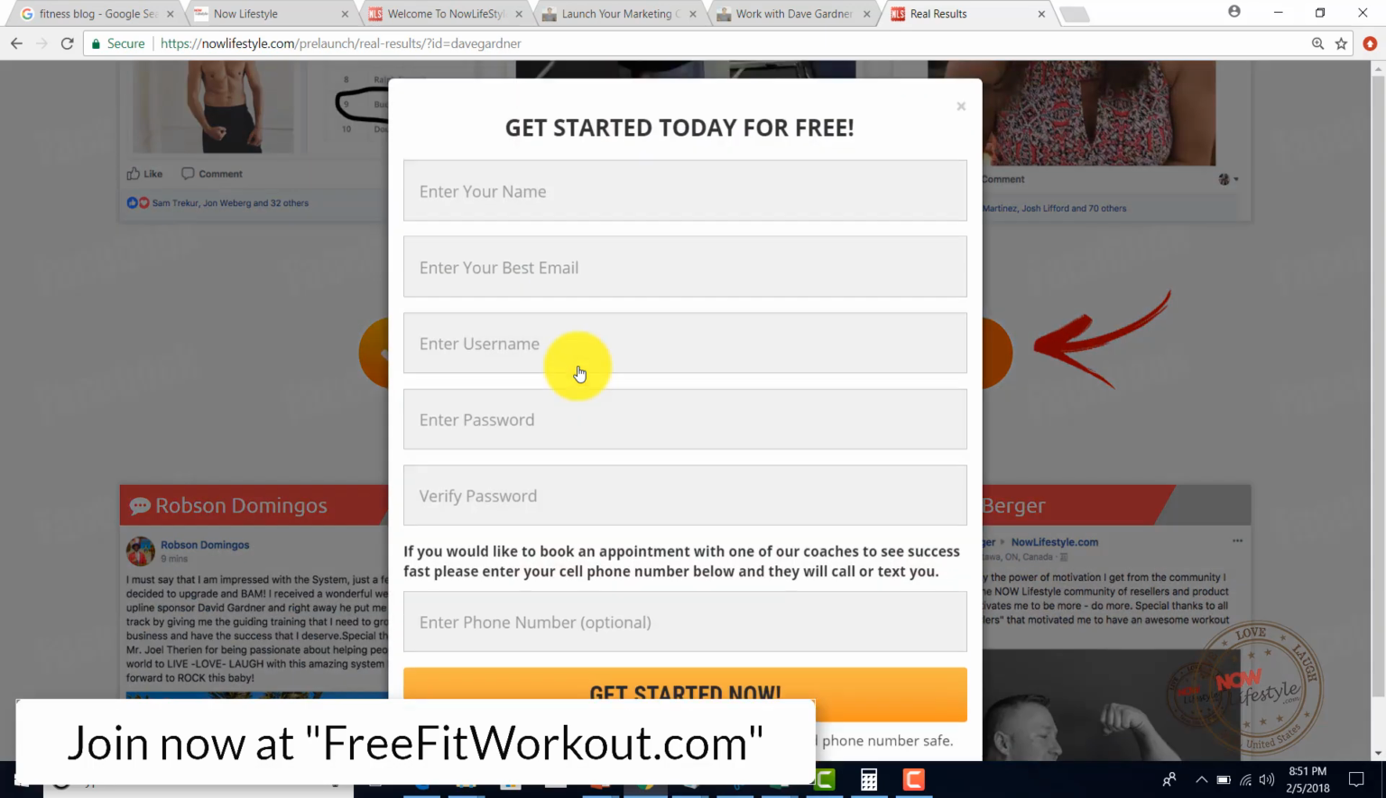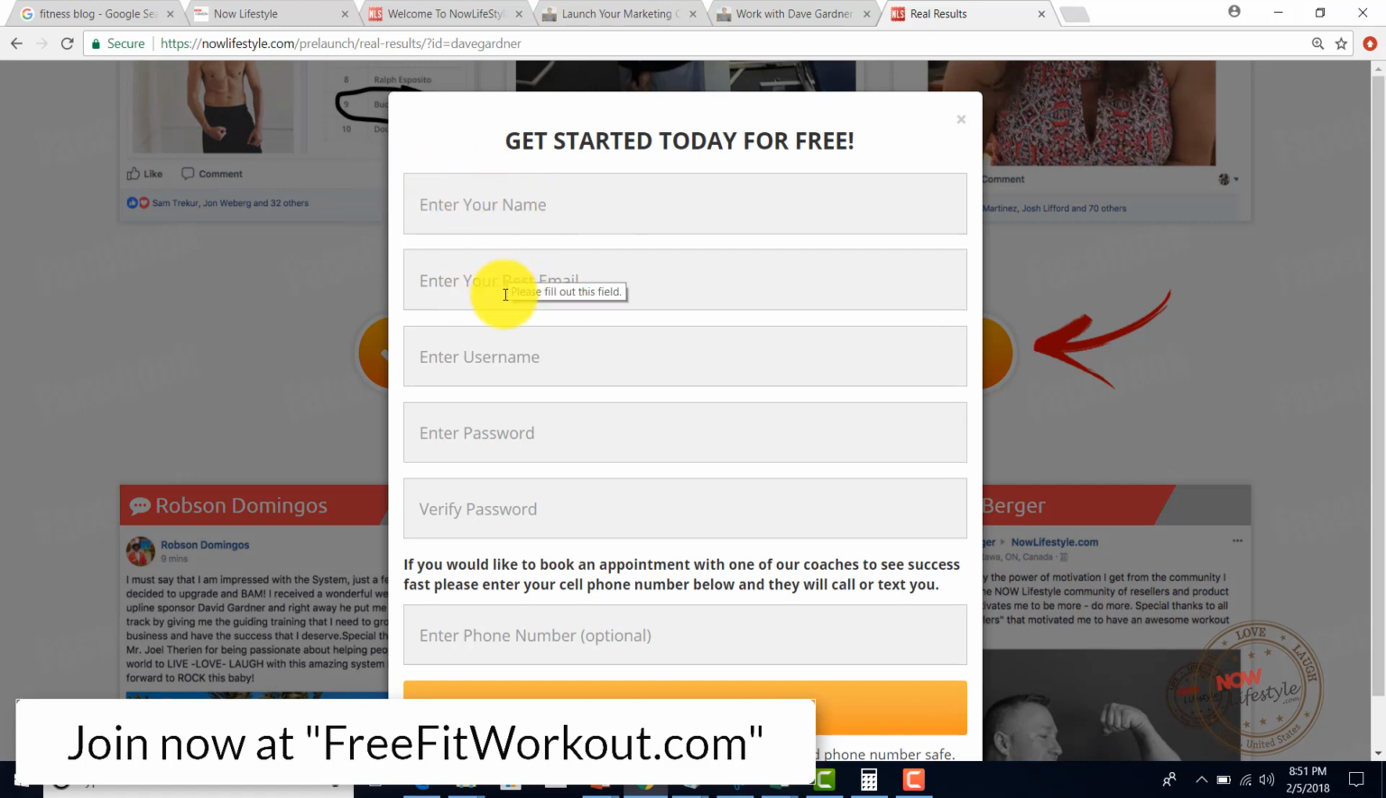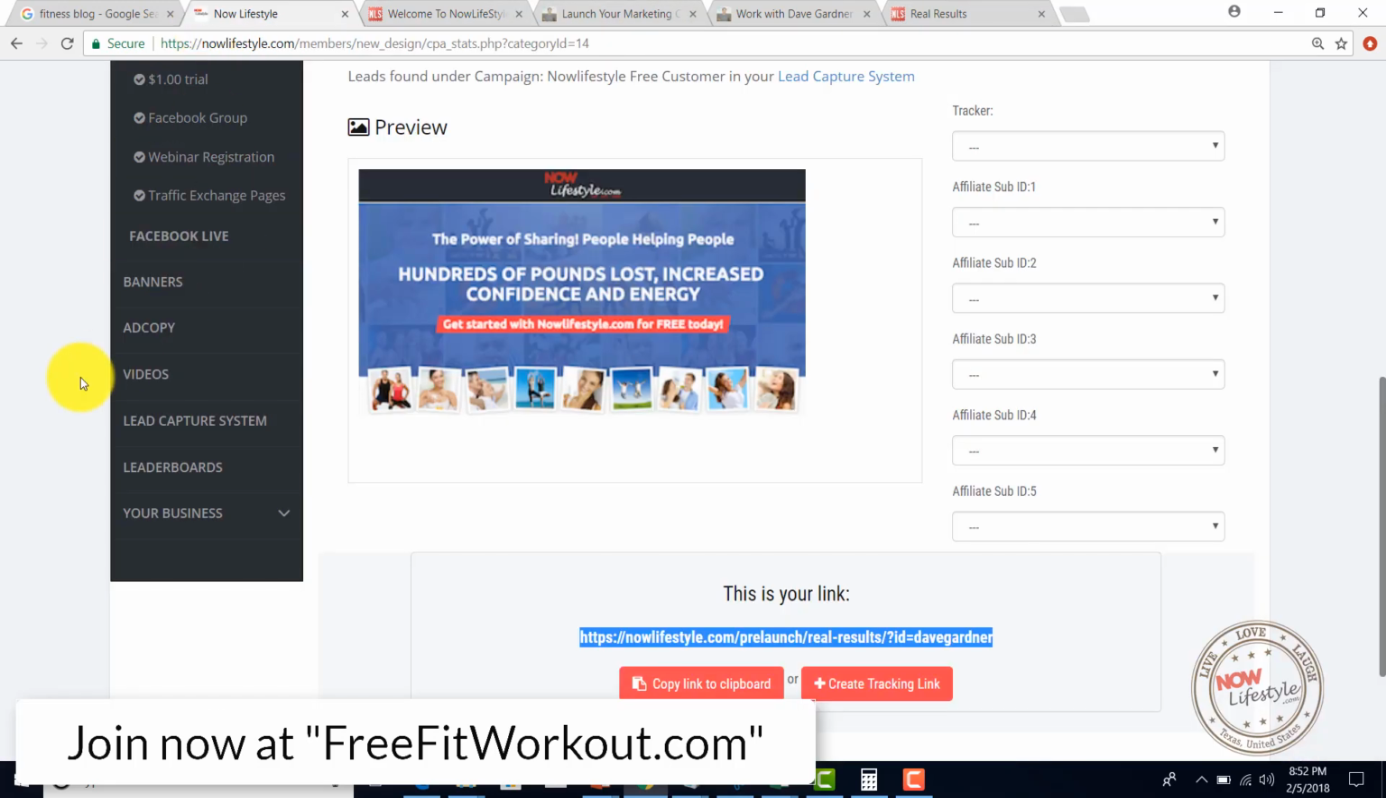And so they create their free account. Notice they're going to do the name, best email, their username, password, and then they could enter their phone number if they want to have the coach contact them. Okay. And then what would happen after they fill in that information, we would actually get an email that would say, congrats, you have a new Now Lifestyle free customer. And you'd get that email from Joel. That's part of the system. So going in, I do want to show you where you can find that.